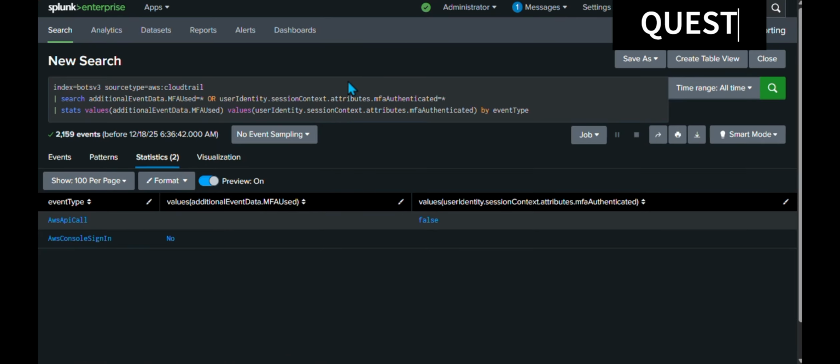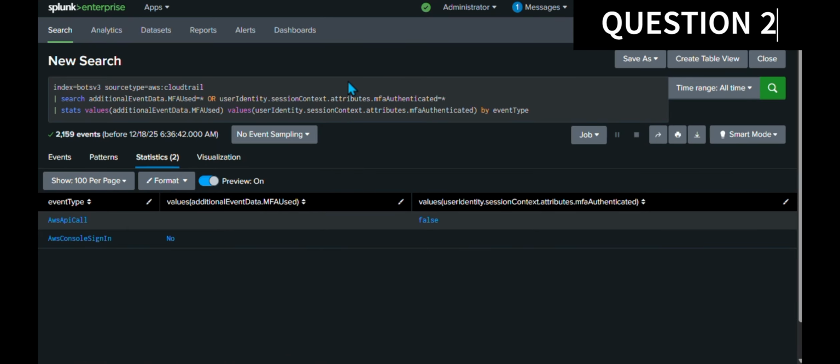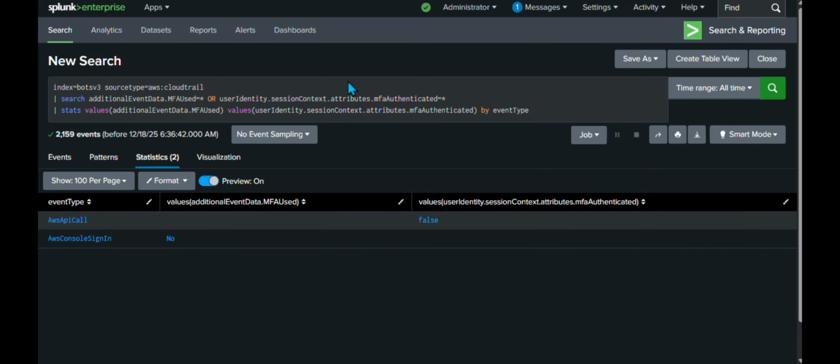This question aims to identify the correct field used to alert on AWS API activity occurring without MFA, excluding the console login events. By using this query, these are the results found here. By comparing these two fields, and this particular field, which is the user entity, this shows the AWS API call is false, which means this indicates detecting API activity without MFA. So this will be the answer.